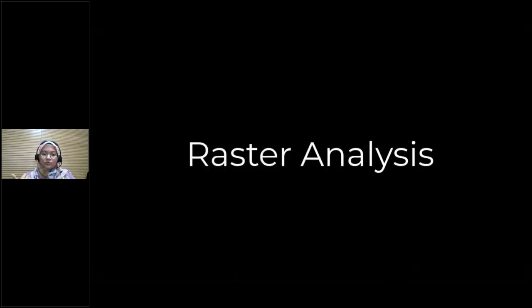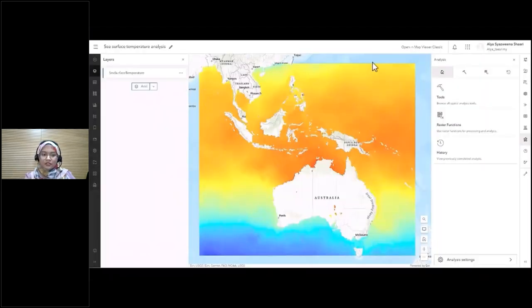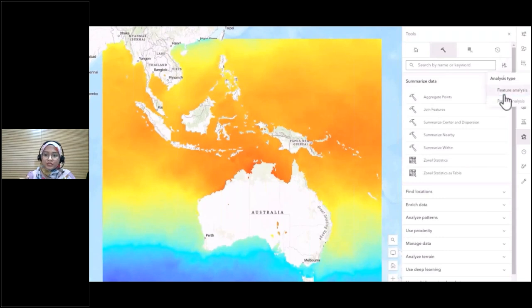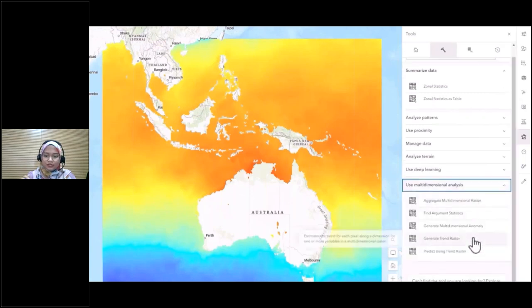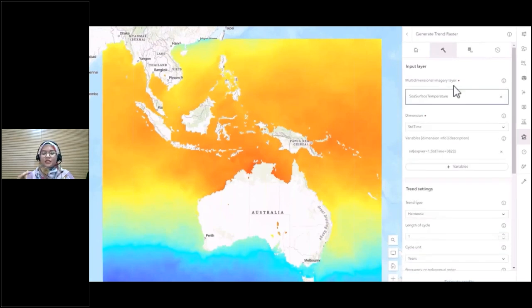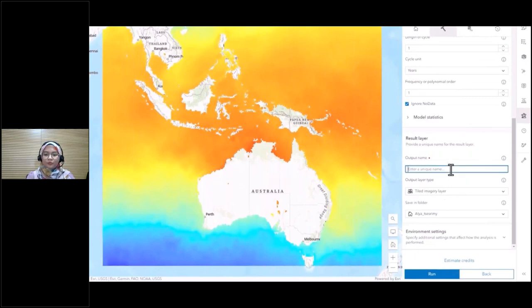And next one, let's go to the raster analysis. For this raster analysis, I have this raster data, which is a sea surface temperature. And I want to see the trend for the sea surface temperature. So I filter the analysis type to raster analysis and find the generate trend raster tool that I want to use. And same as before, I just fill in the required parameters and also the output layer name that I want it to be.